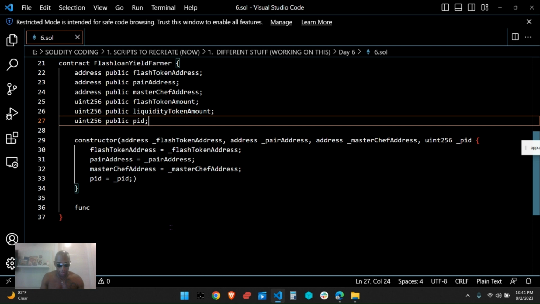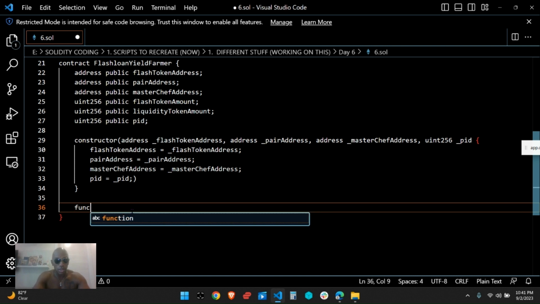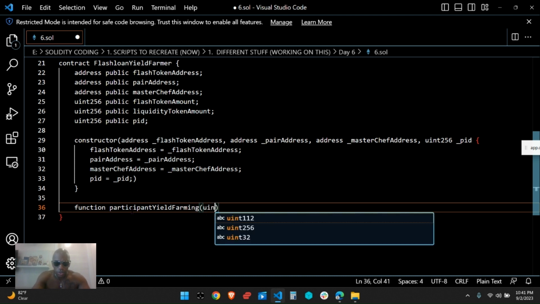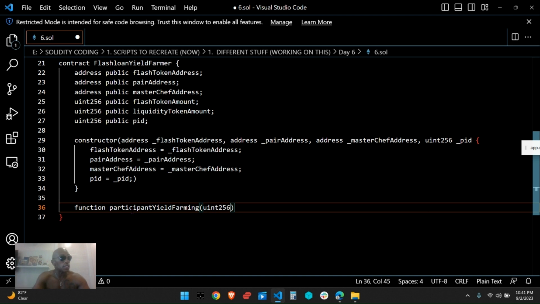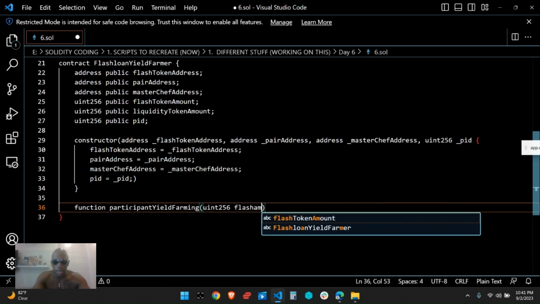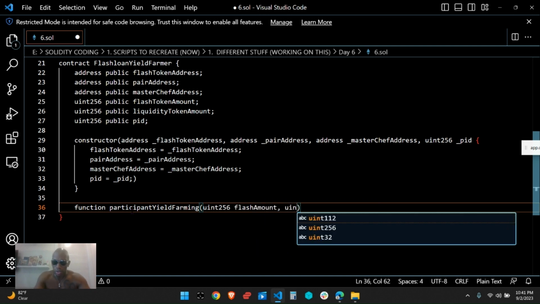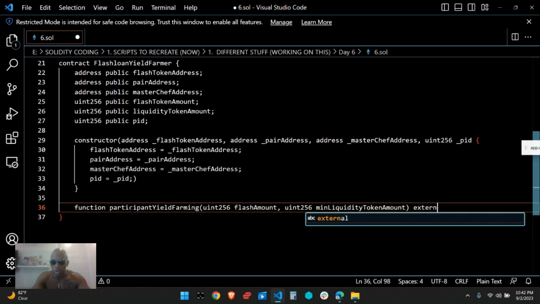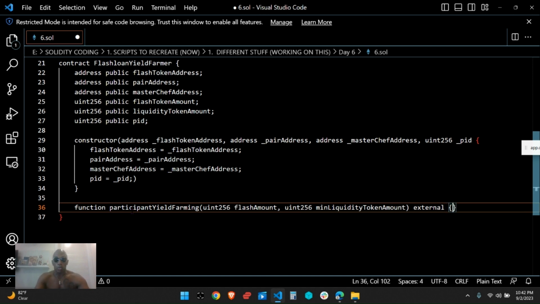All right, the constructor, my favorite. I have no idea why I love constructors so much, but I do. So we're actually at the participate yield farming function. That's where I was going with this. Function participateYieldFarming, uint256. Anything before 256, I'm just going to keep out, it's not a quick keystroke anymore. uint256 minLiquidity, liquidityTokenAmount. So that's the minimum. External. And we're going to pass in a lot.